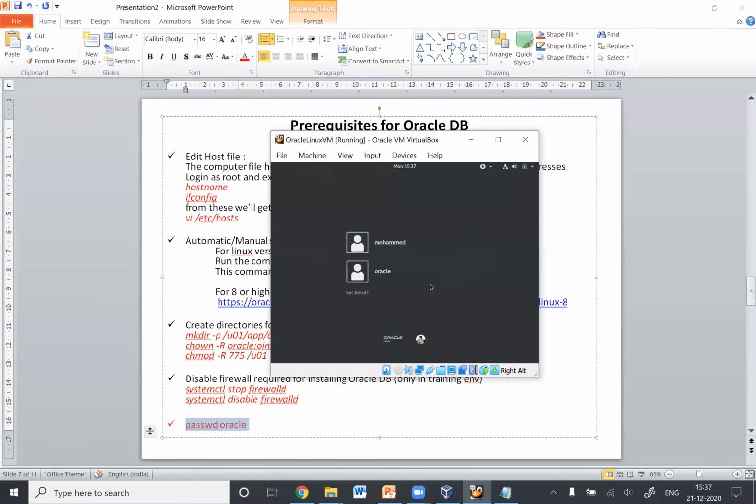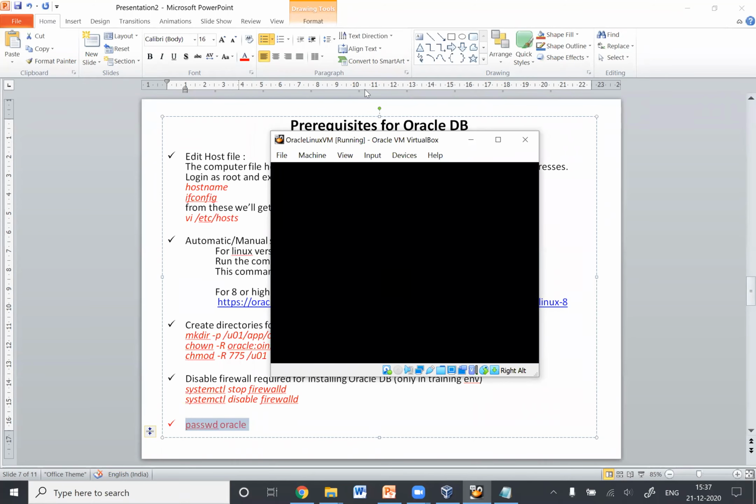Now we'll see that we have two users over here on the login page. So we have the Oracle user as well listed. So we'll choose Oracle user and we'll type in the password for Oracle user and click enter.